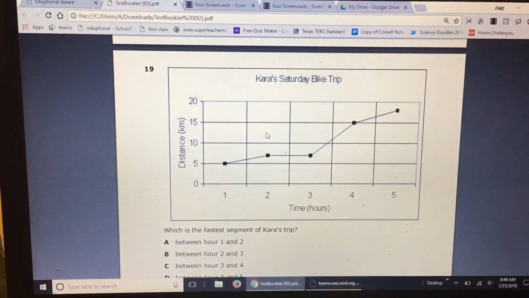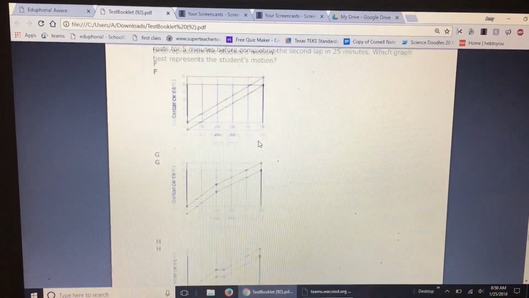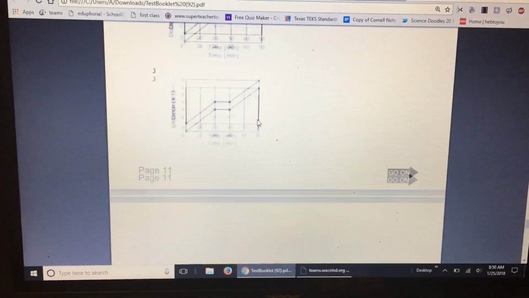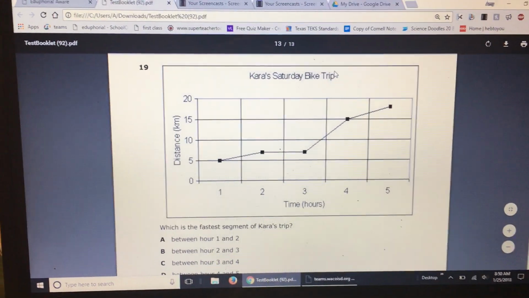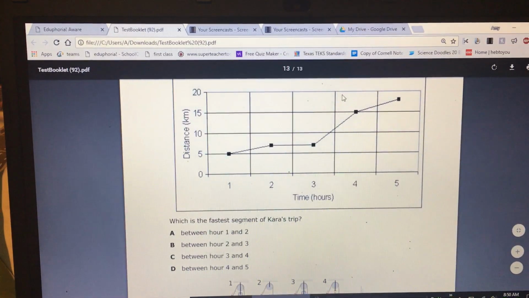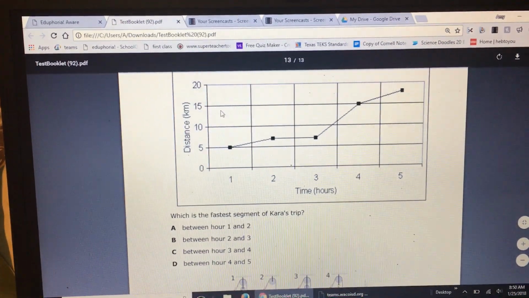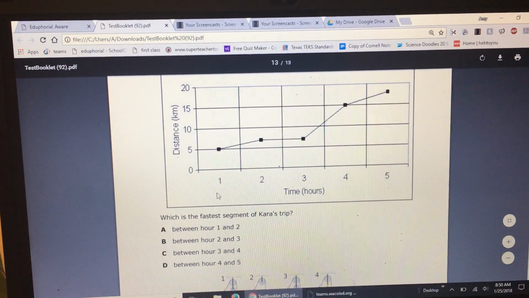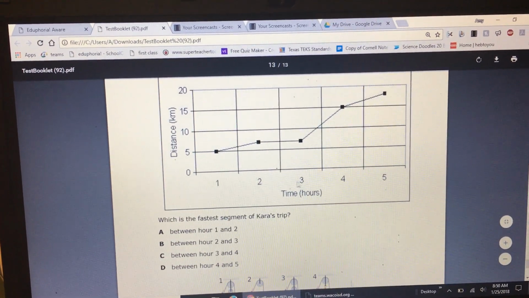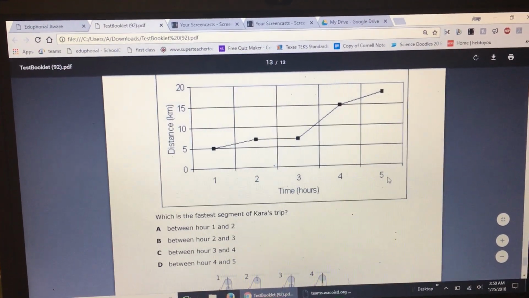Number 19. So let me make sure that was number 18. Okay, number 19. It says Kara's Saturday bike trip. That's the name of our graph. And it's a distance time graph. It goes from 0 to 5 to 10 to 15 to 20 kilometers. It goes from 1 to 2 to 3 to 4 to 5 hours.